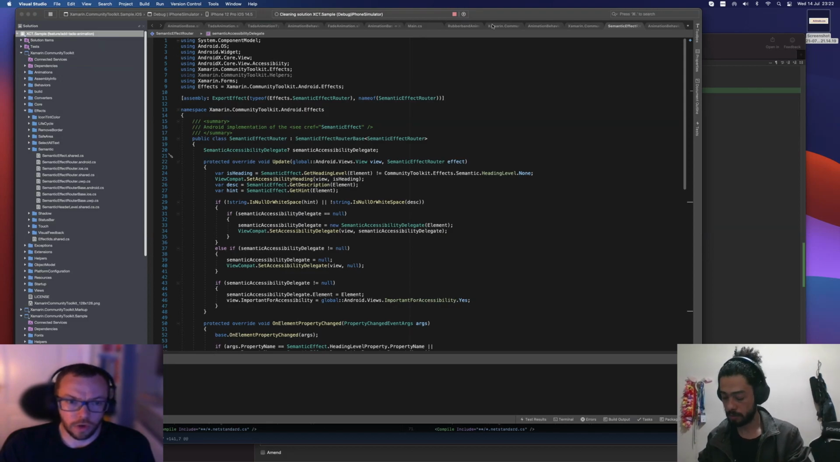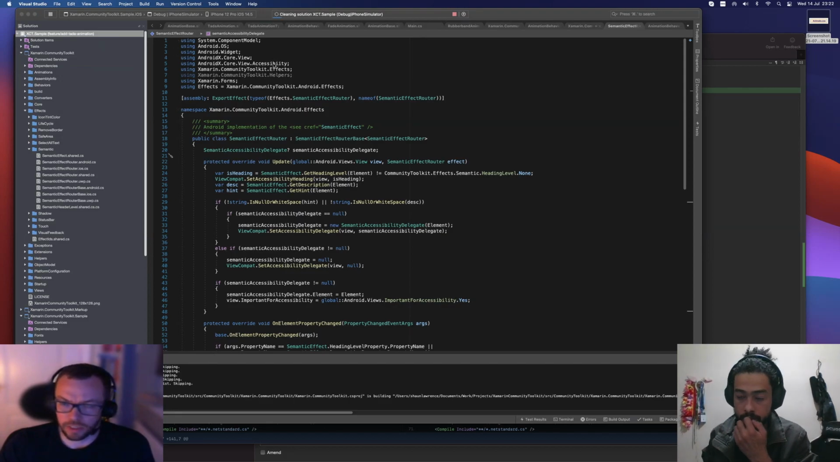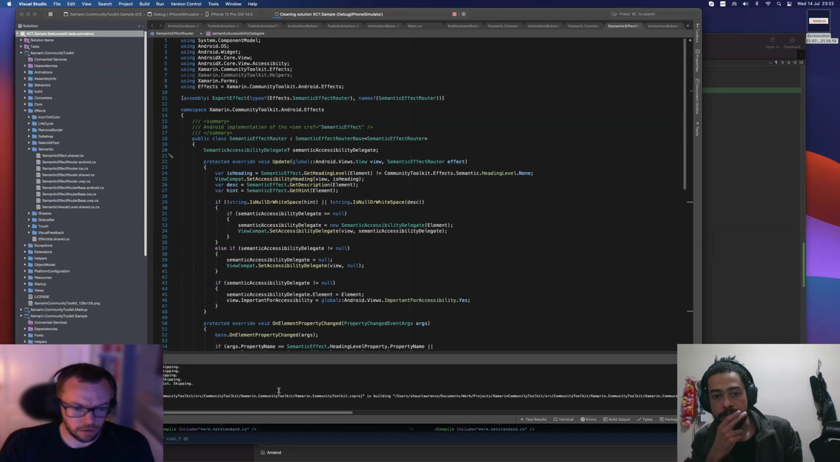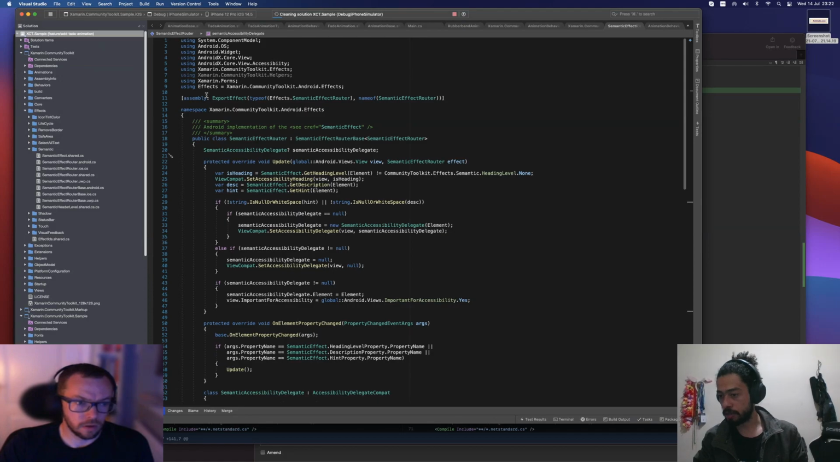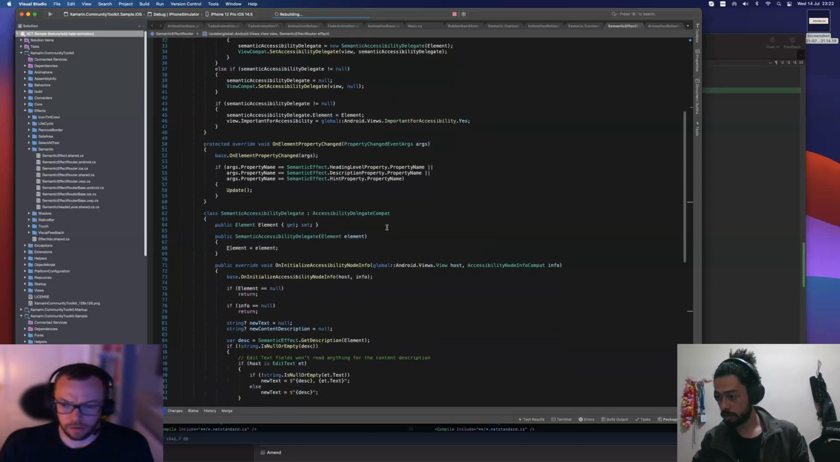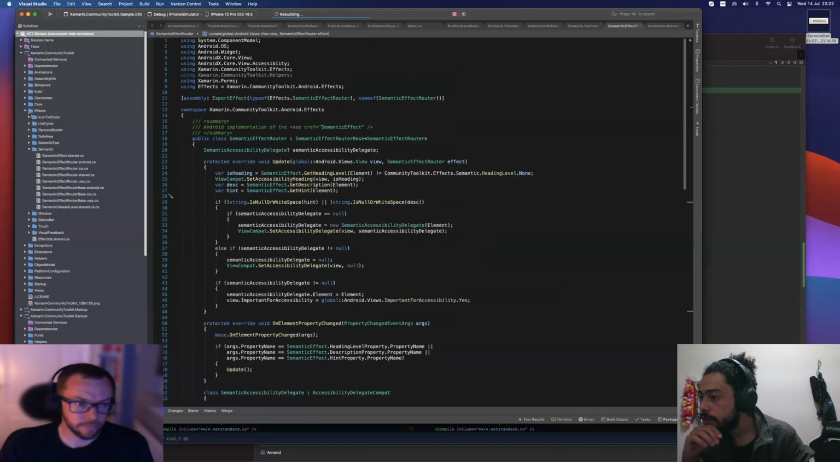So on the one that builds for you, the semantic effect, does that have accessibility with the L in it or without? Yeah, I tried to build just the Xamarin Community Toolkit library, but your issue is related to the sample, right? Well, the semantic effect is in the toolkit. So let me try to build the sample here. It will take a little while.